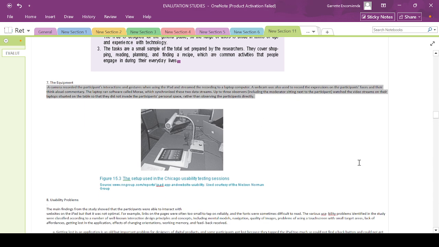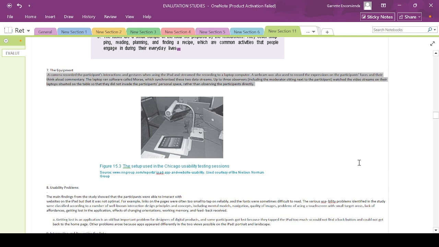The equipment: a camera recorded the participants' interaction and gestures when using the iPad and streamed the recording to a laptop computer. So here's the picture. A webcam was also used to record the expression on the participants' faces and their think aloud commentary. The laptop runs software called Morae, which synchronizes these two data streams for up to 3 observers, including the moderator, sitting next to the participant. They watch the video streams on their laptop situated on the table, so that they did not invade the participants' personal space rather than observing the participants directly.